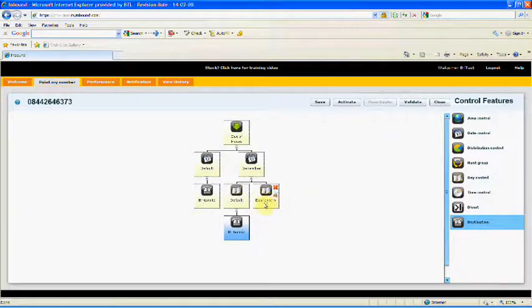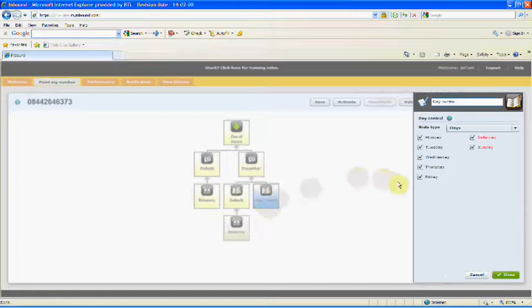Now we need to select which days of the week we'd like the alternative routing to take place. I want this to work on weekends, so I'm going to deselect the days of the week and just leave the Saturday and Sunday. As always, we can rename this.